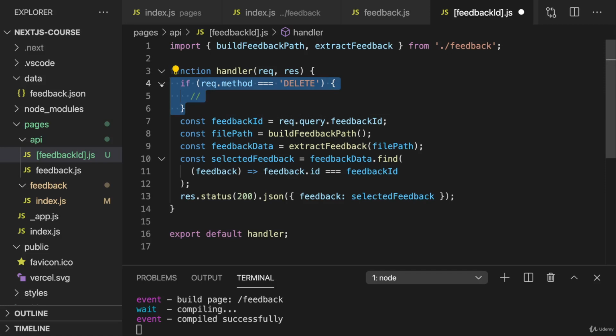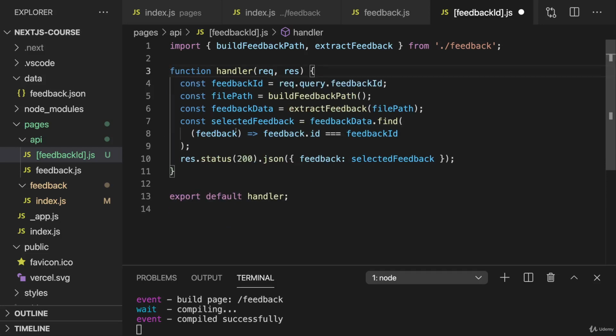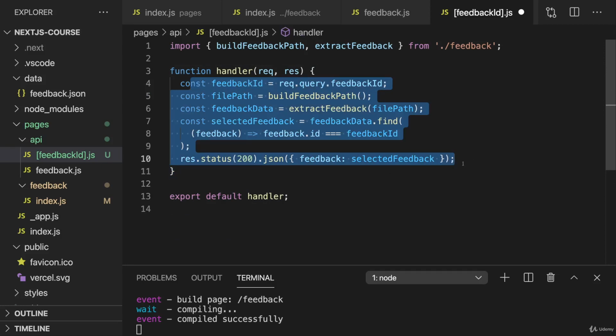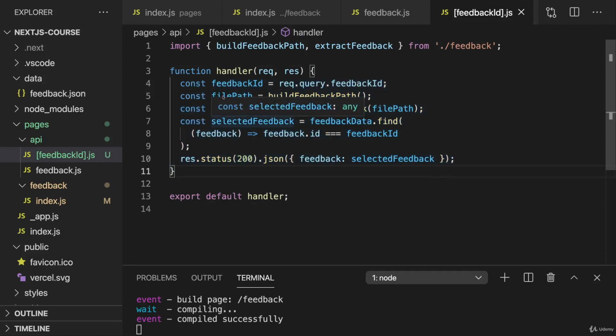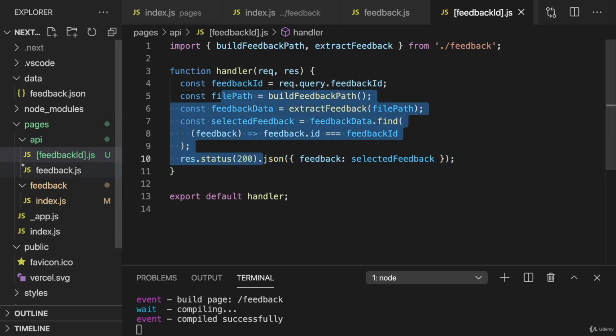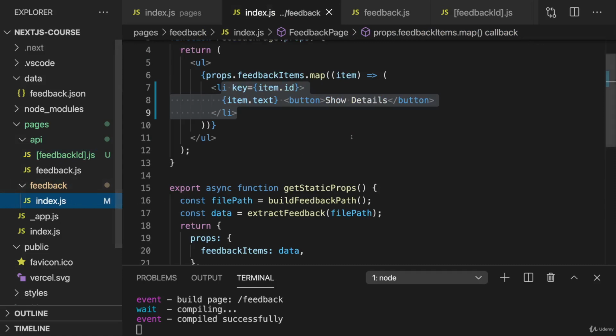So dynamic routes work for all request methods, put, post, delete, get, and so on, and you can of course differentiate what you do inside of your handler function with if checks. Here I just want to return my selected feedback no matter which method was used though, and therefore that's the code we can use.